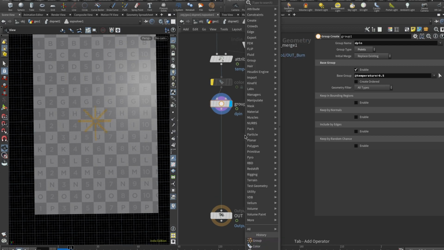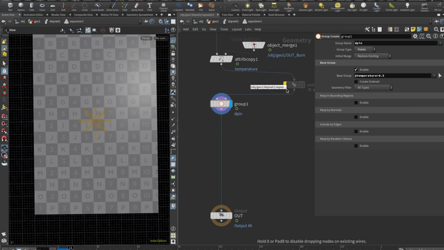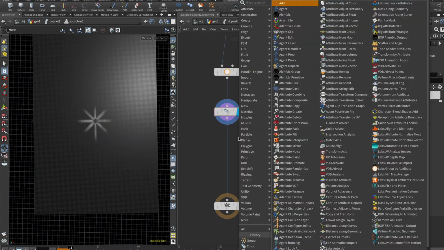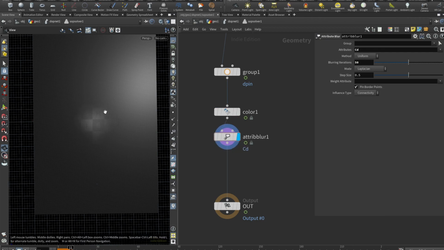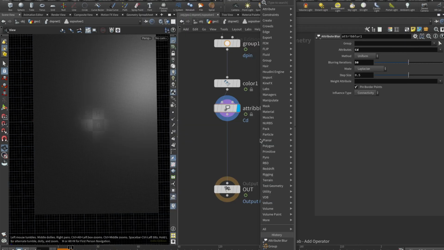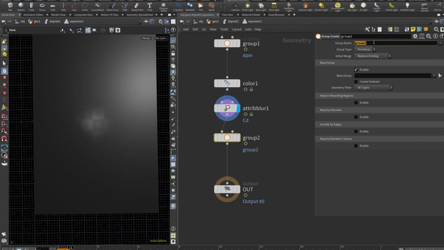group. And now I want to set the color. Actually, yeah, we can grab this one. I want to set the color for this temperature. And then I want to add attribute blur to the color and set the blurring iteration to something like 50. I really want to blur it out to this patch. And now I want to create a group and call it puffed. Group type set to points.